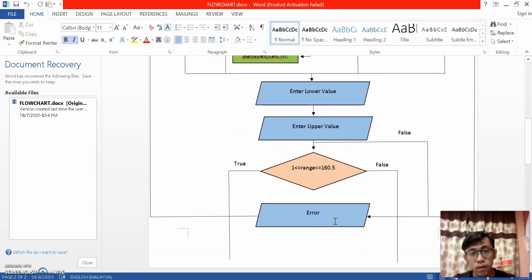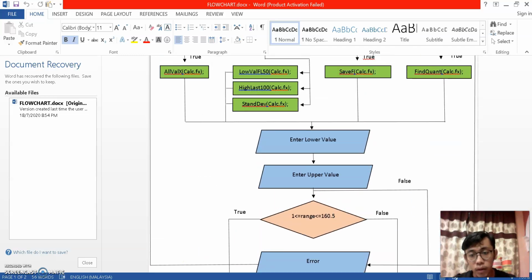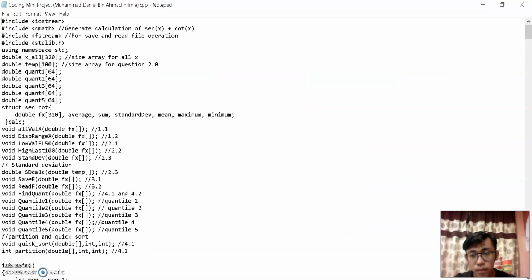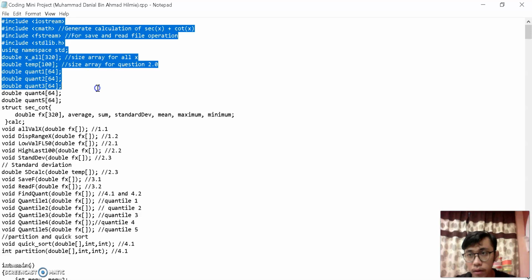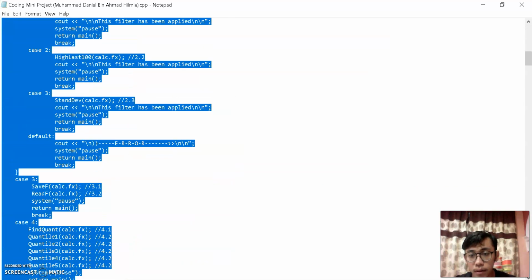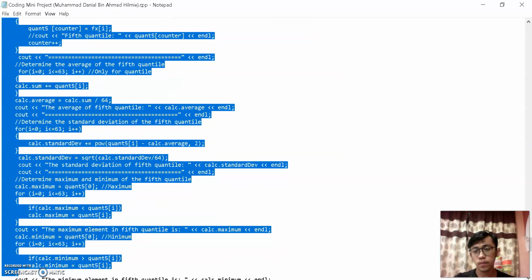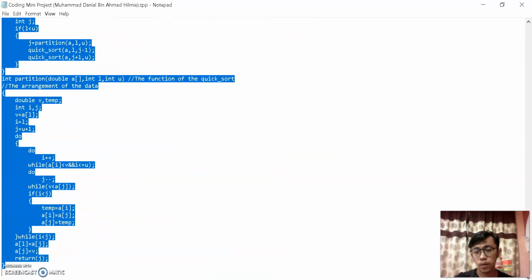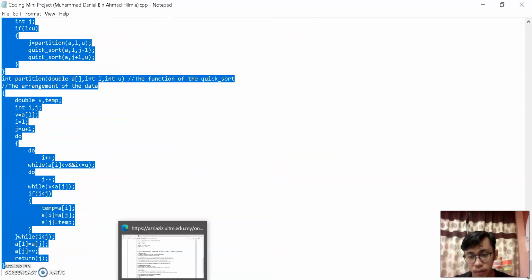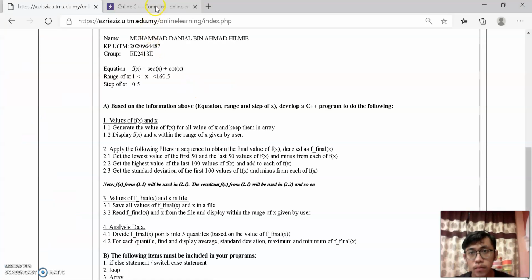Okay, now let's look at our coding. So this is the coding of this program, and let's copy and paste it in the compiler. Now let's paste it in the compiler.